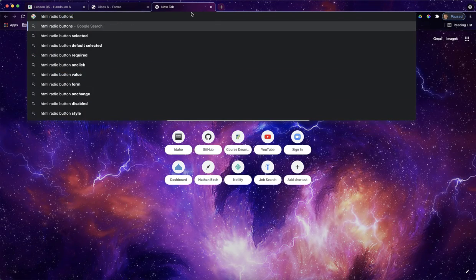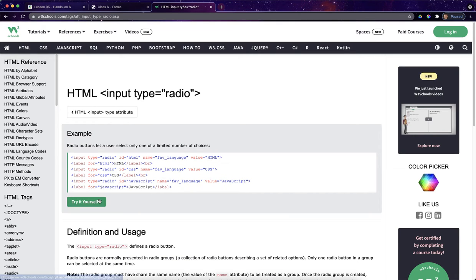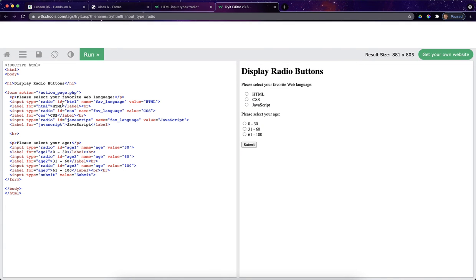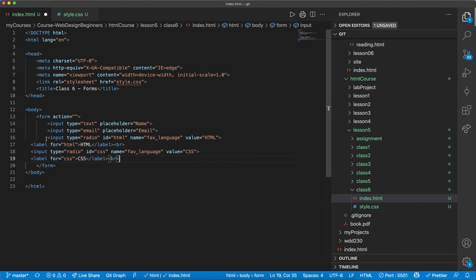Let me look at W3 Schools real quick. So I'm going to say HTML radio buttons. And we'll just copy one of these. I always get mixed up with the names and values and stuff over here. So I'm going to just copy two of these because I need two of them. So we'll have a label and an input for each radio button.